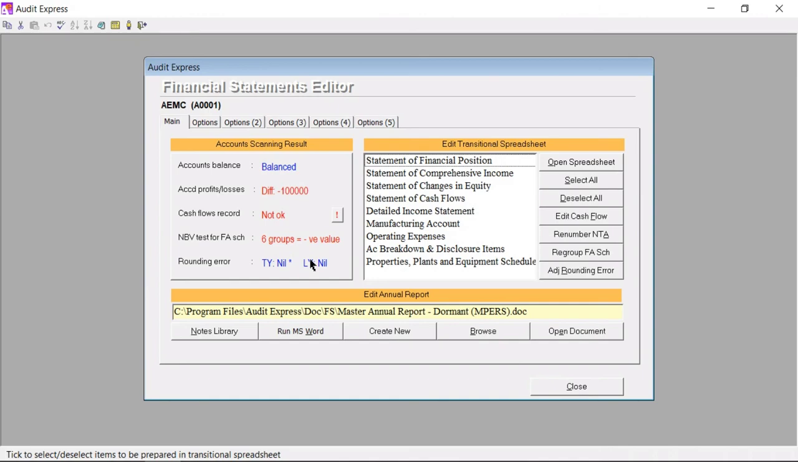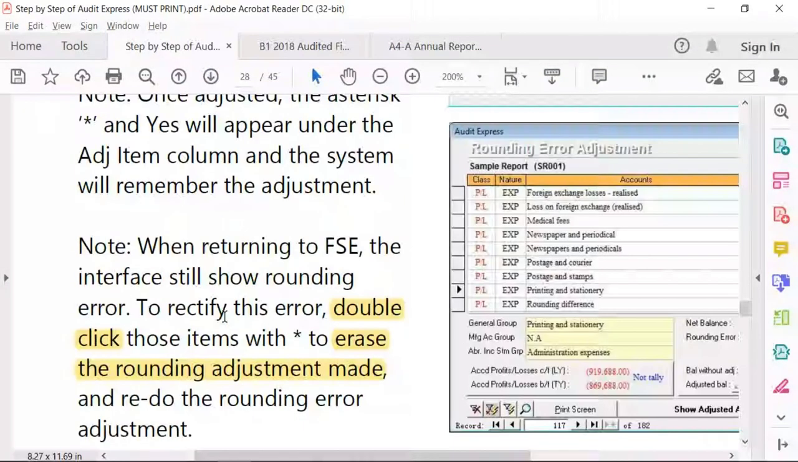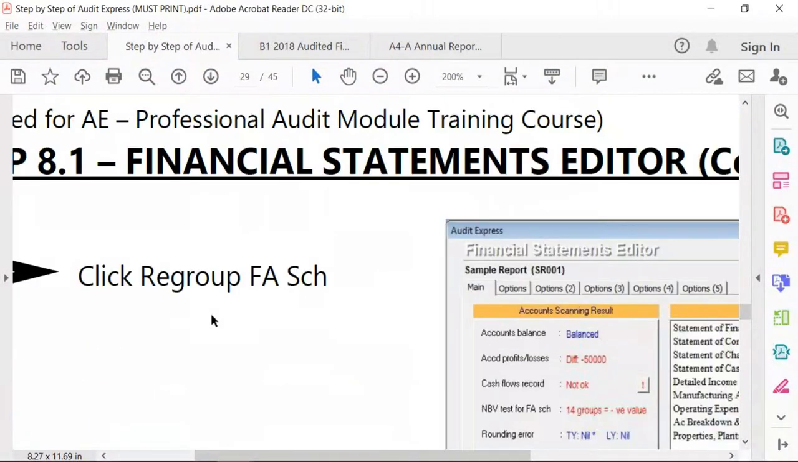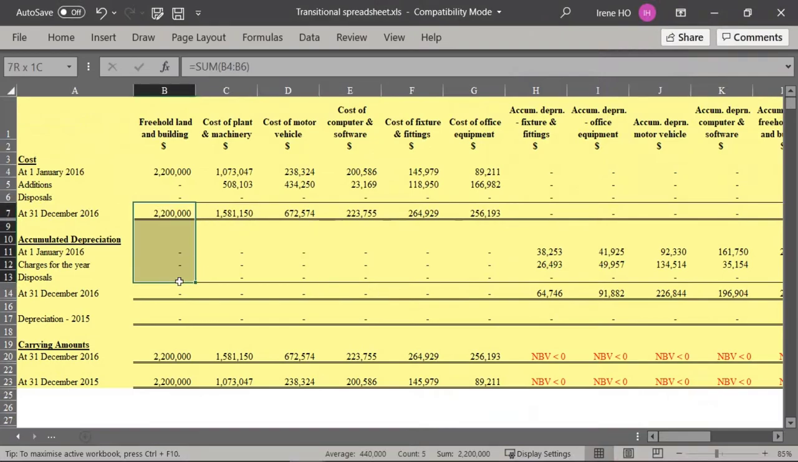So this is a rounding error. The next one that we would like to fine tune is this one, regroup fixed asset. Basically, this is for your PPE. You see, they don't combine it, they do it separately. So if I want to combine with my accumulated depreciation, the wording must be the same.